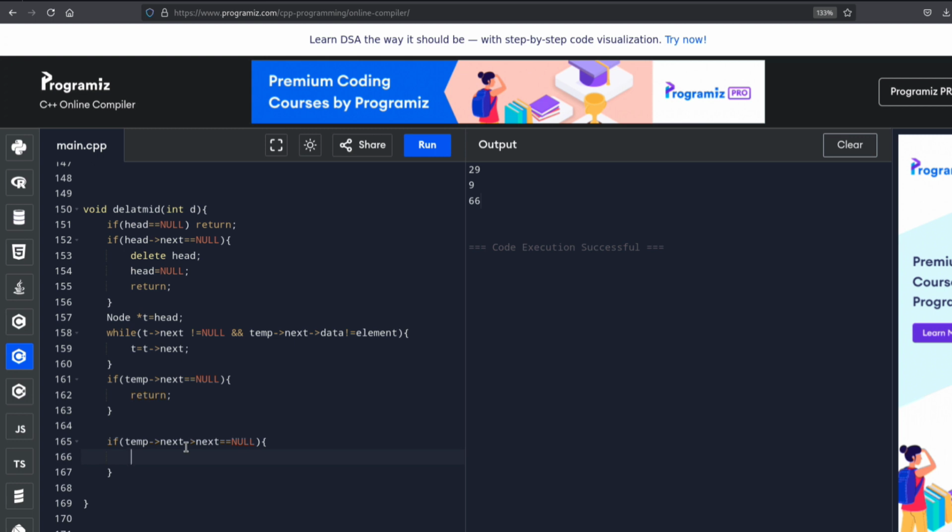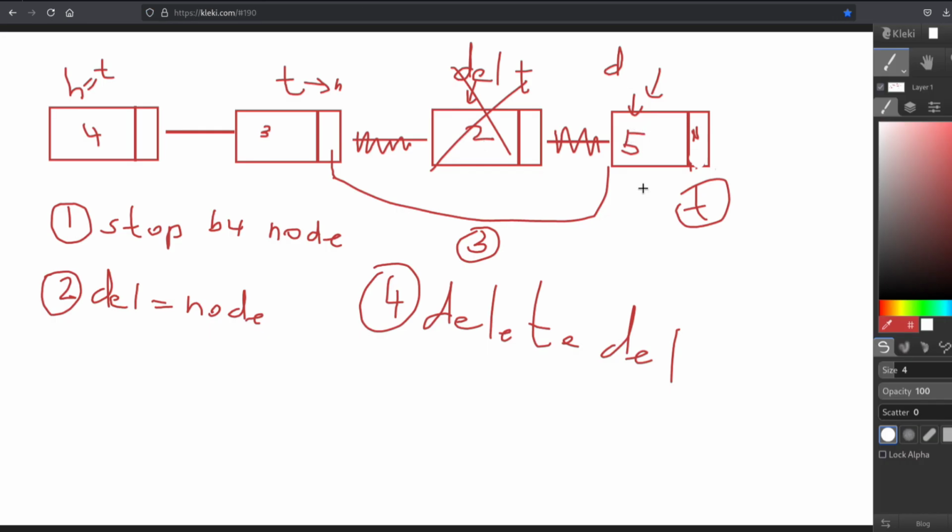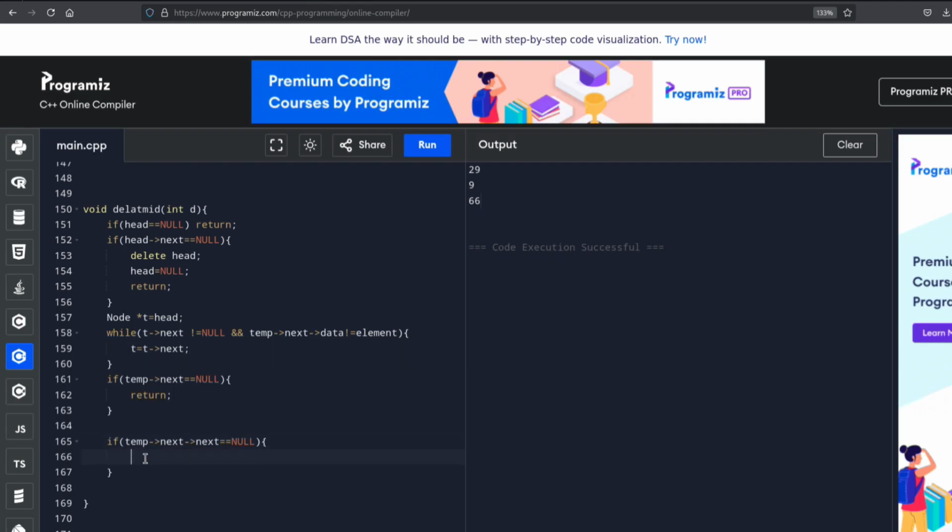So if you are at the second last node and your loop terminated because of that, it means that your data is stored in the last node. Say, for example, I want to delete 5, and the 5 is stored in the last node, the tail. So in that case, this if statement would be executed. So once that gets executed, I want to call my delete at tail function. Alright, so that's as simple as that.